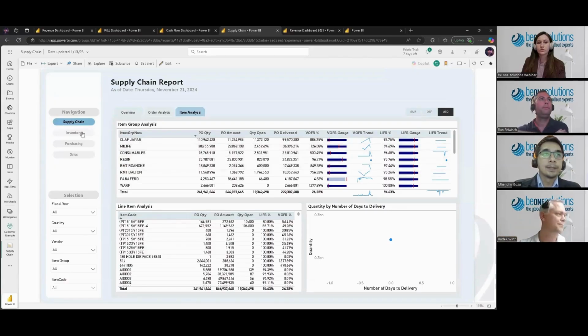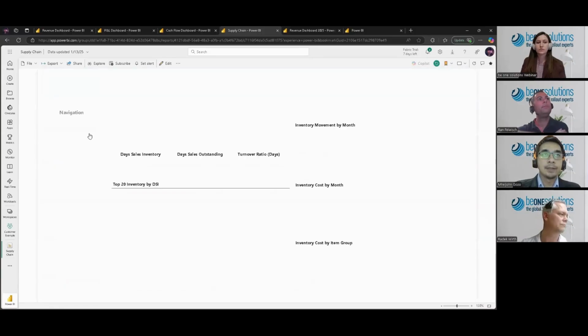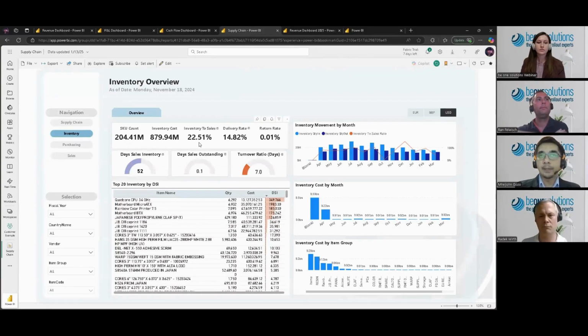Okay, so next is the inventory. In the inventory, it will show us the current inventory that we have in our warehouse. It also shows us the amount or the current cost of that inventory on hand. Here in the sales inventory, it is showing us how many days before the current inventory can be transformed into a value or into sales, with the days sales outstanding. The days sales outstanding is the average number of days to collect payment after the sales are made.